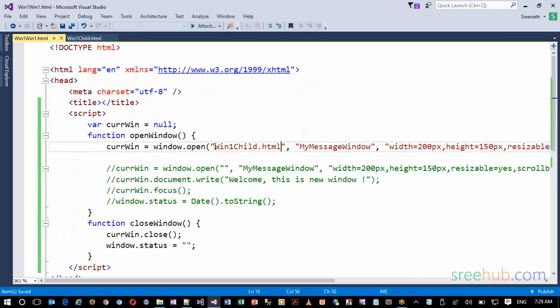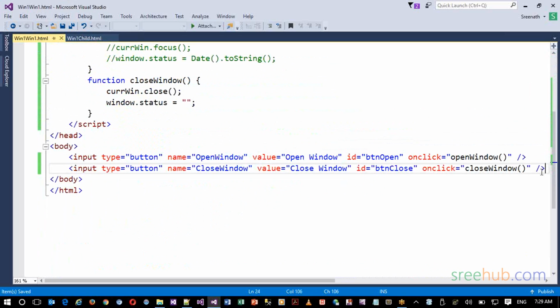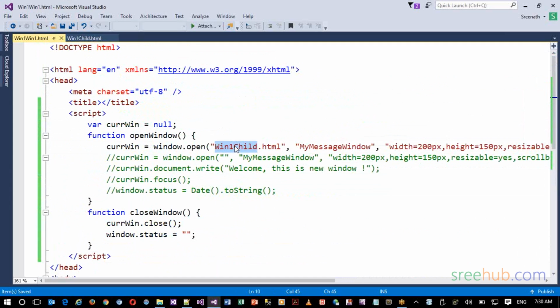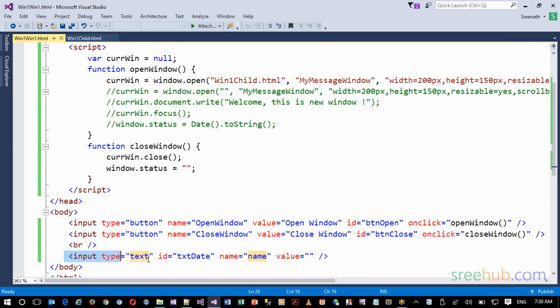In my current window, win1, let's say I have a simple text box here. Input type text, let's say ID is txtDate, for instance. Date is a text. So this is in my win1 window. Now when I open up the window win1 child, from this win1 child I will actually populate this text of the parent. Yes, we can do that. Let me show you how.